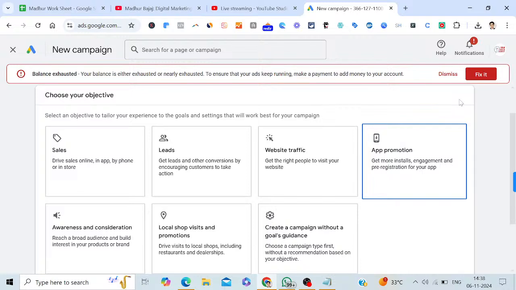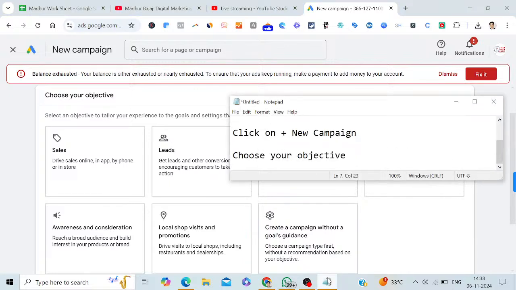If your Google Ads account has 30 conversions in a month, then you can start with leads as well. Okay, right? Or you can also select the campaign objective to create a campaign without a goal's guidance. Okay, so let's select the campaign objective, create a campaign without a goal's guidance. Right? Okay.